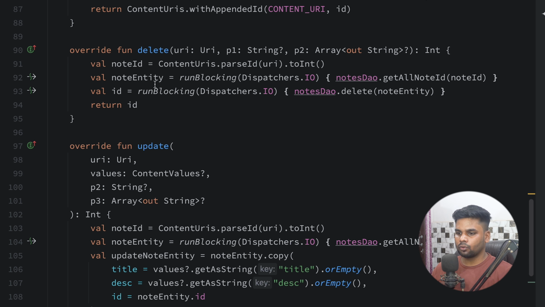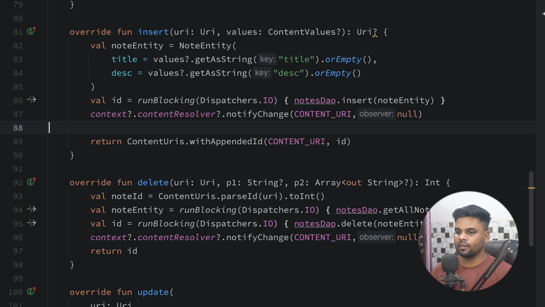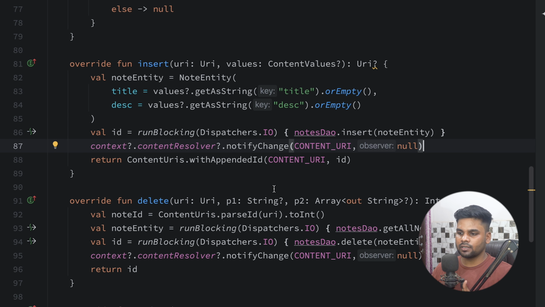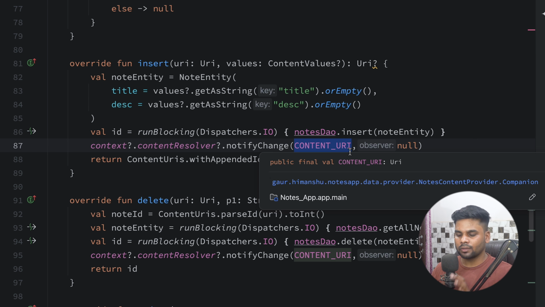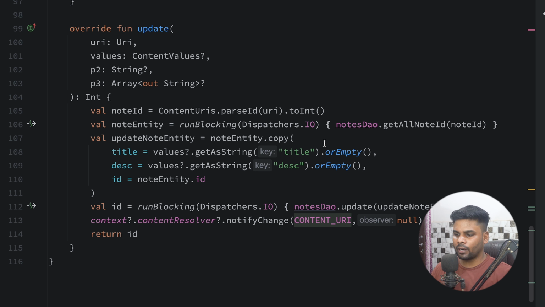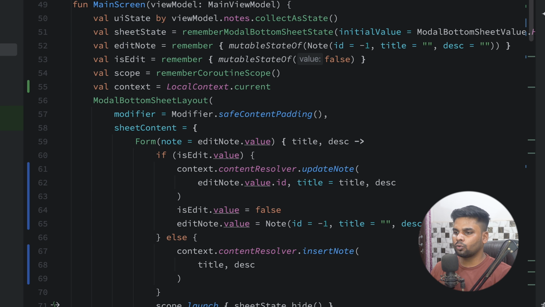Copy this thing, go to the delete, just before the returning simply add this thing. Here in the insert paste this content resolver notifyChange, so this will notify the changes. If you are observing anything on this URI, that thing will be triggered. Insertion, deletion and updation are the only places where we have to add this notifyChange. Execute this application.